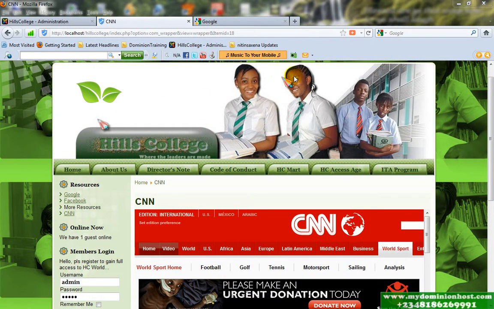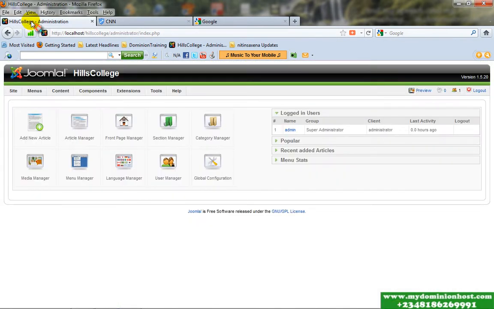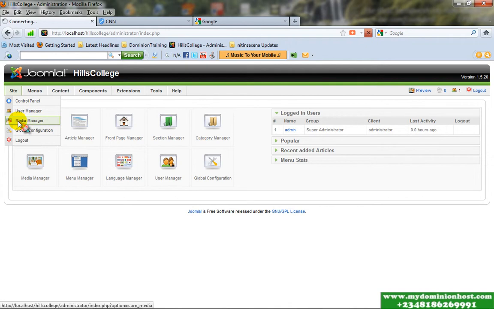Okay friends, the next thing we'll be talking about is how to create slides. If you are to create slides, all you will need to do is go to your backend, mouse over Site, and click on Media Manager. Media Manager enables you to manage your media.